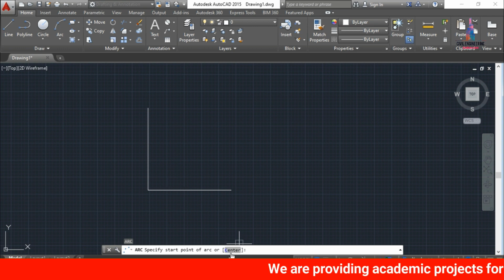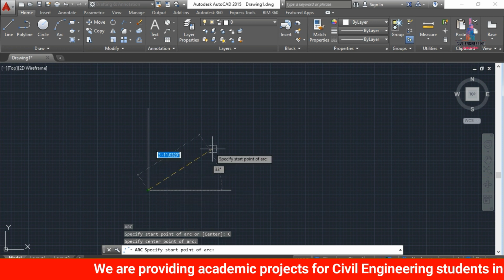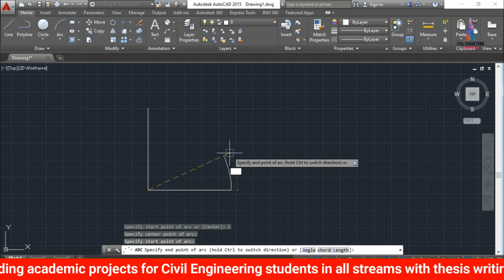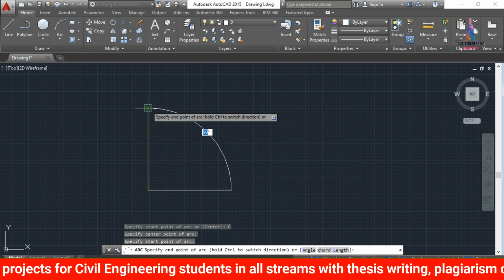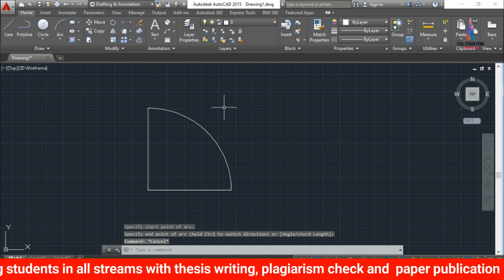In the bracket itself it is showing the center here. Select the center, select this respective point. It will ask you to select the starting point of the arc. Let us consider, again you can select the ending point of the arc like this. Like this process you can draw the arc with center and two points.